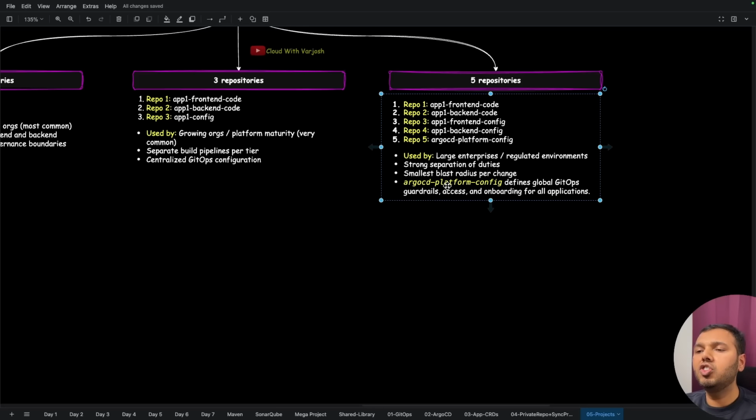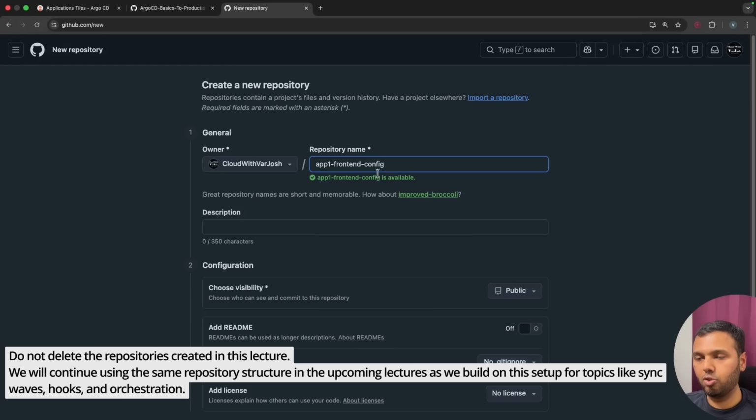Now what I will do is I will go to my GitHub and I will start creating my repository. So from here, I'll go to the top and then I'll open this in a new tab. And here I will go to repositories and then I will click on new. And here I will be creating my first repo that is named app1 frontend config. So I'm creating the config related repositories. For frontend, I have created. For backend, I will create next. So I'll click on create a repository and then I will create one for backend as well.